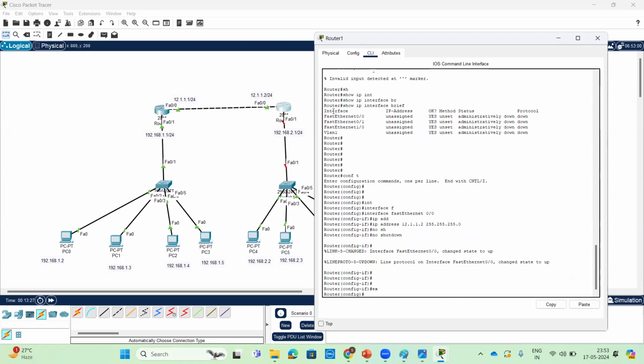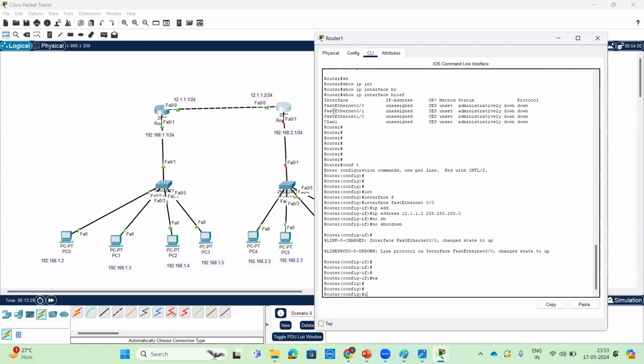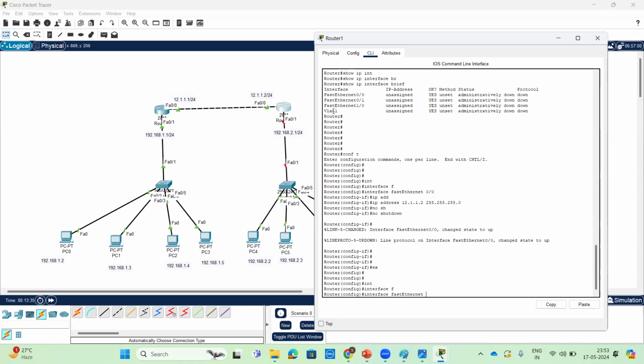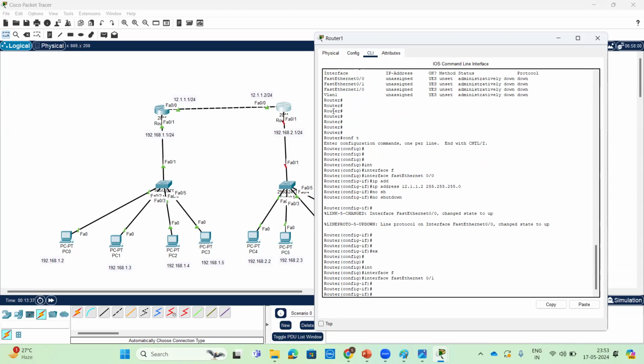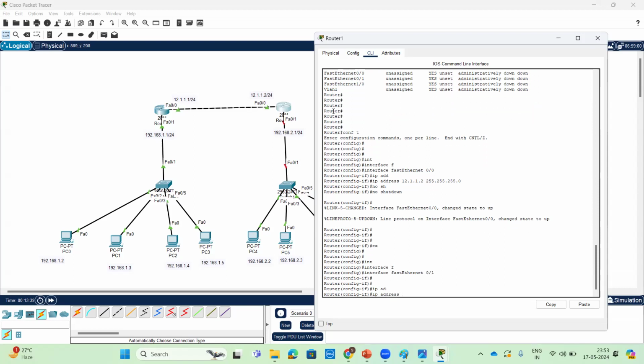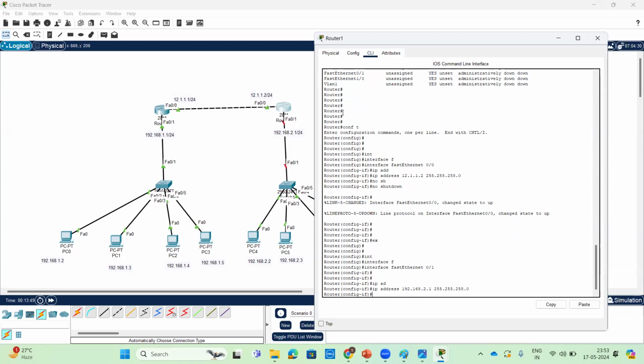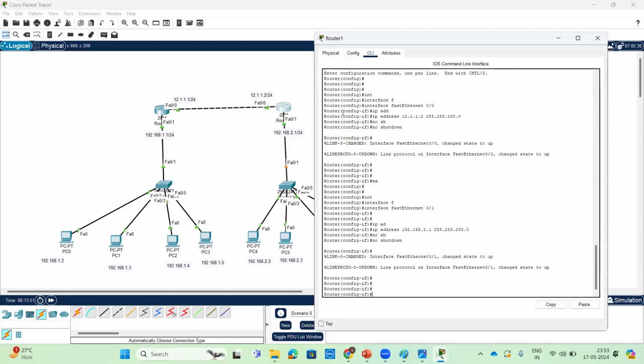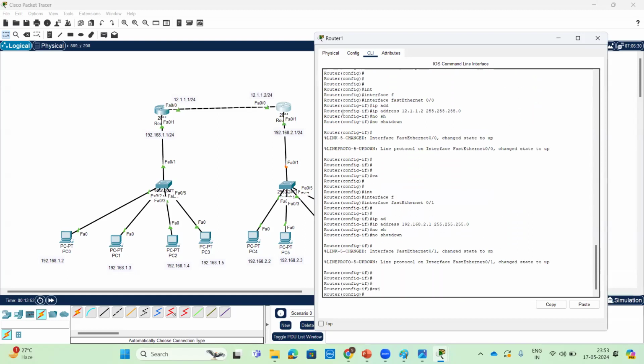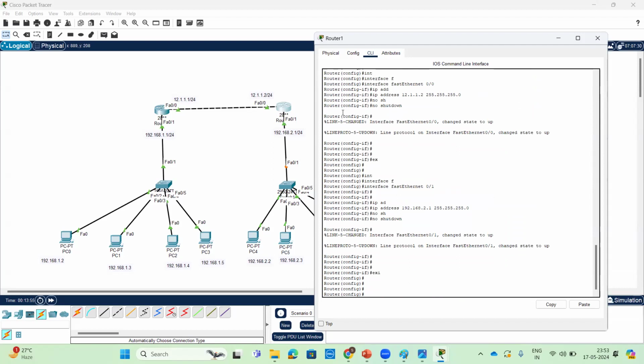And exit. Interface FastEthernet 0/1, IP address 192.168.2.1 and 255.255.255.0. No shutdown. Can anyone tell me how I can check the routing table?